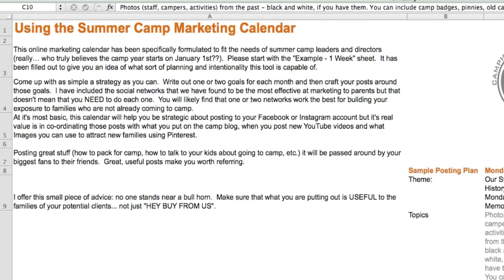You can see some of the explanation written right on the first paragraph in the first sheet called How to Use This Marketing Calendar. There's a couple of things we'll just touch on, and then I get into the posting plan, which I think is the heart of what we can do here.